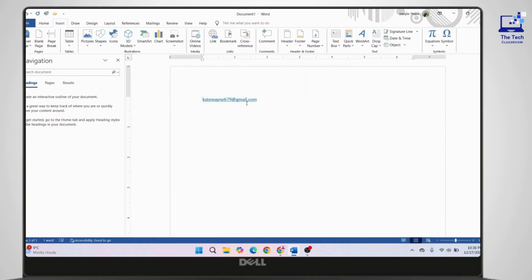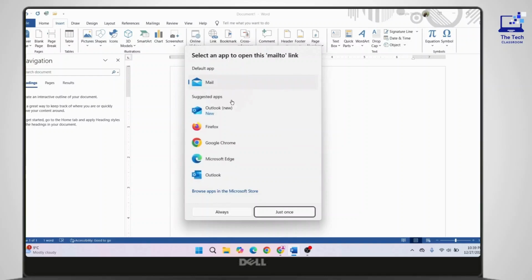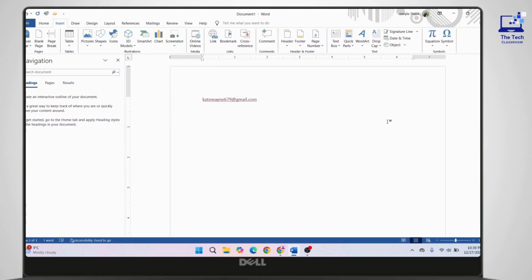And with that, you can see now the mail has been hyperlinked. And if you hover your mouse over there, you will have this pop-up in your interface that says mailto and your email address. And if you click Ctrl plus left click, there you can see it will open an application to open this link. So that's how you can add a hyperlink to an email address on Word.